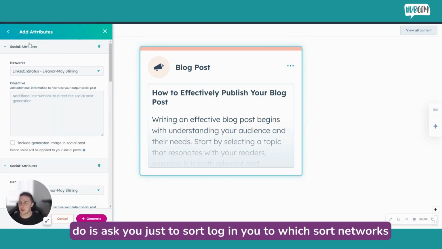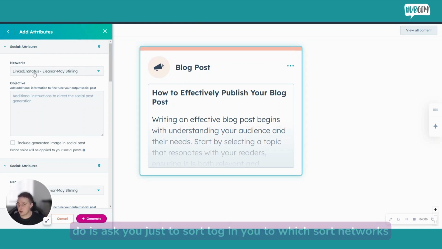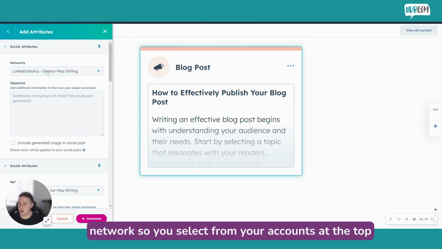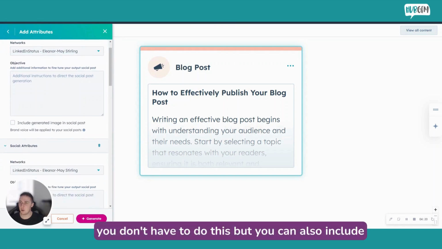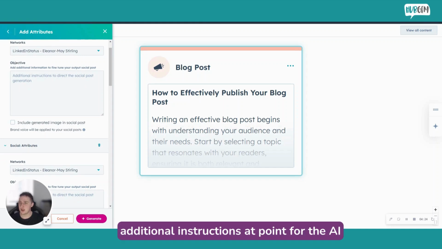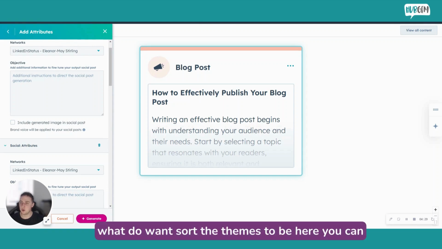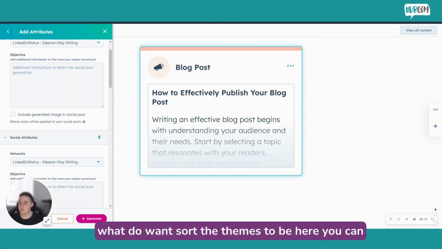What that will do is ask you which networks you actually want this to be posted to. So are we doing LinkedIn, Facebook, a bit of X maybe as well? Are we doing one particular social network? You can select from your accounts at the top. You don't have to do this, but you can also include additional instructions at this point for the AI in terms of what you want to take from the blog post. What do you want the themes to be here?